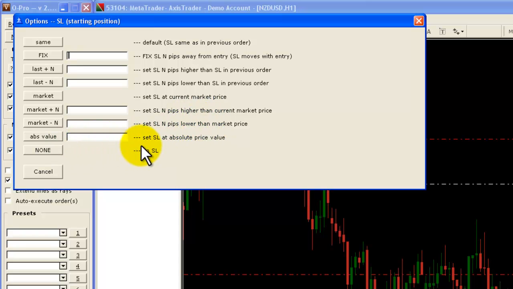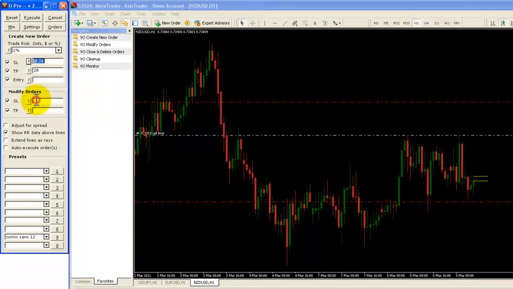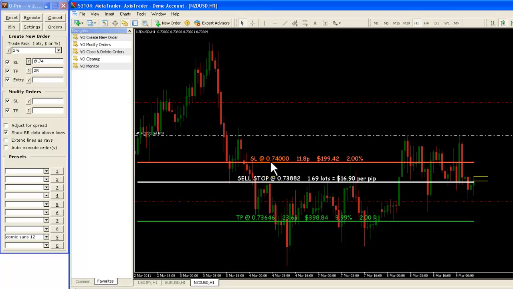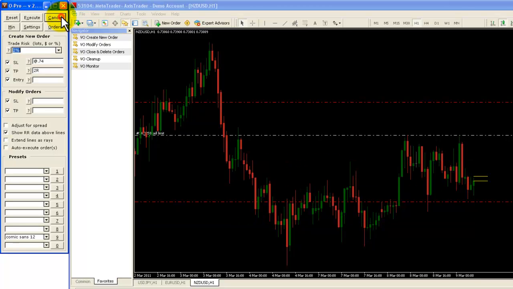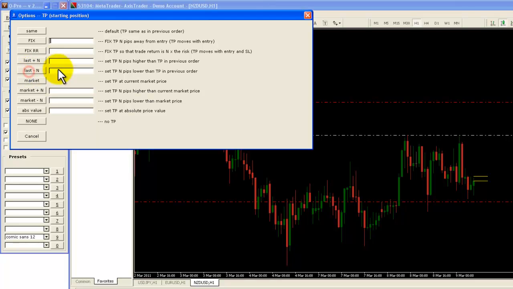we can, if we want to set the stop loss at an absolute price value, let's say here at 7,400 for example, I can just type in 0.74 there and click on absolute value, and so now if I go and create a new order, we can see the stop loss sits there at exactly 7,400. So I'll just cancel that. The take profit is much the same. Again, the same sort of options.